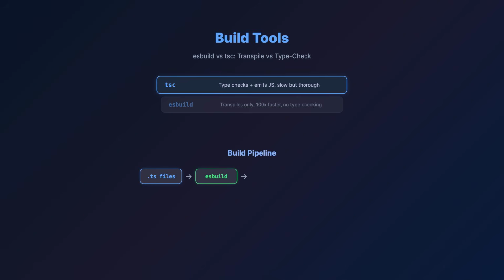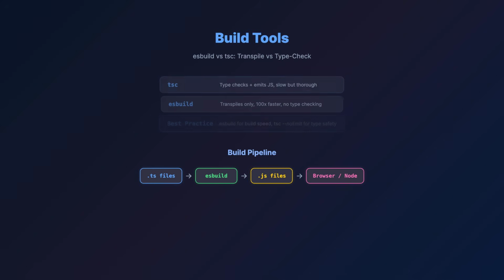The second tool is esbuild. Esbuild only transpiles. It strips out type annotations and converts TypeScript to JavaScript. It does not type check. It doesn't care if your types are wrong, but it's incredibly fast, 100 times faster than TSC for the transpilation step. A project that takes 30 seconds with TSC builds in under 100 milliseconds with esbuild.